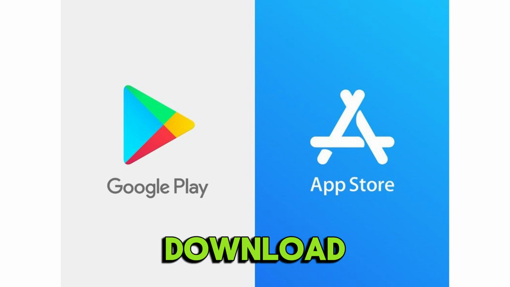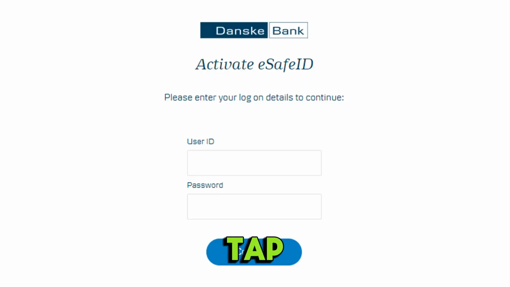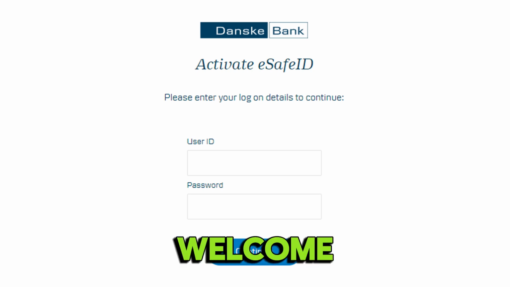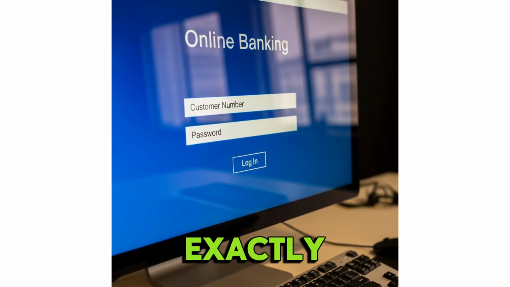First, download the Danske Bank mobile banking app from the App Store or Google Play. Open the app and tap Log On or Activate. On the welcome screen, select your country and choose Activate Mobile Banking. Enter your customer number and password exactly as they appear.